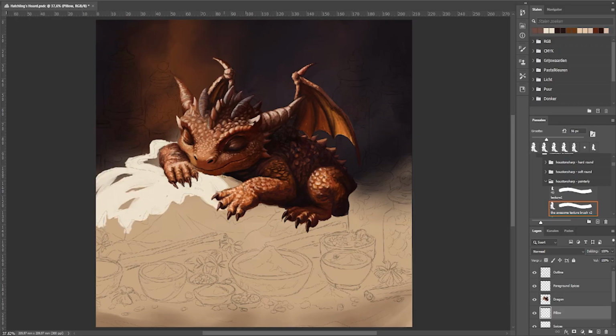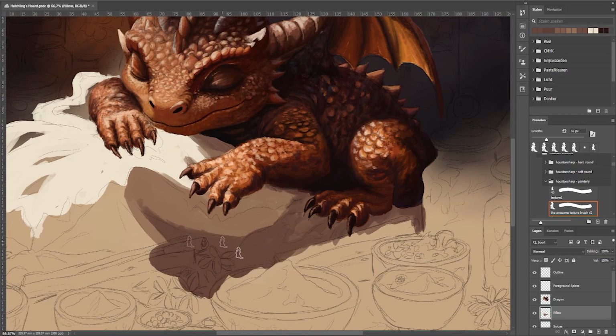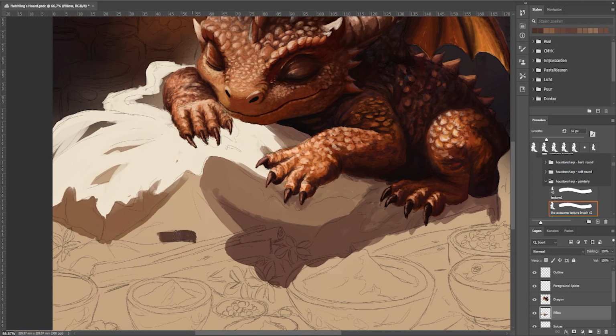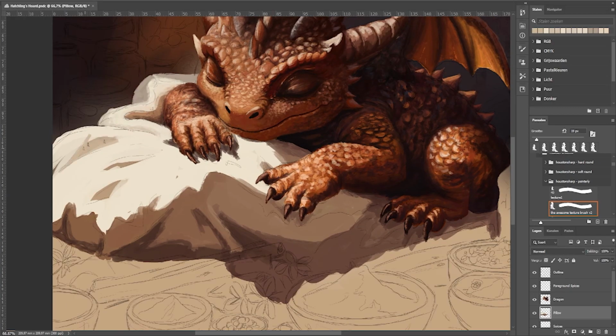They are complex, they demand a lot of observation, and they have this sneaky way of showing you exactly where your understanding of physics and light could be better. So it's very confronting to work with something like fabric folds. In this illustration, the folds appear mostly in just the dragon's blanket or pillow.